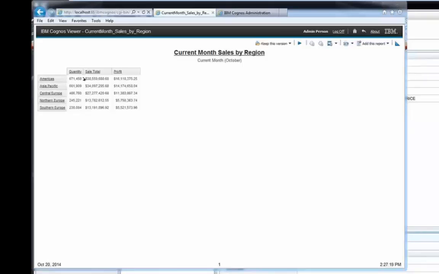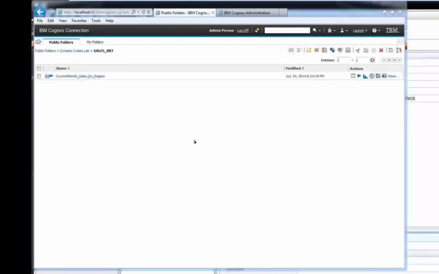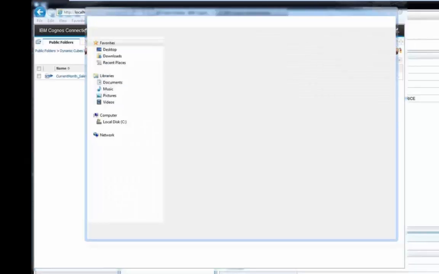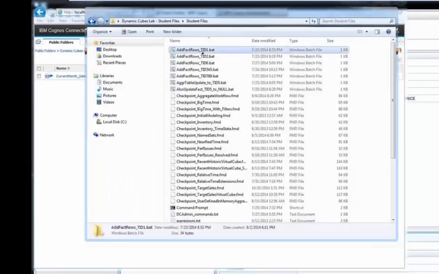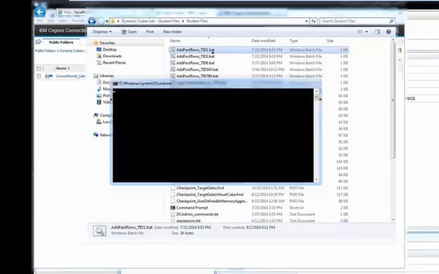All right, so take a quick look. These are the values currently as they are right now. So let's just quickly remember Americas is 671,458. Let's go back. Now, I'm going to add some rows to the fact table. I have some scripts ready here. I'm going to add stack rows with TID of 1. I'm going to double click on that. This is going to run a script in the background.